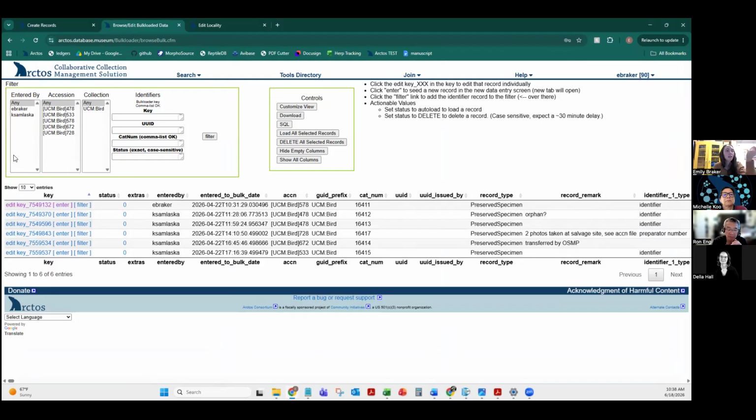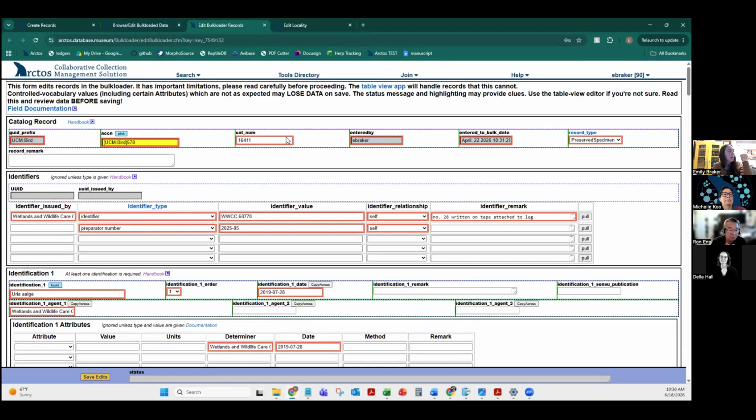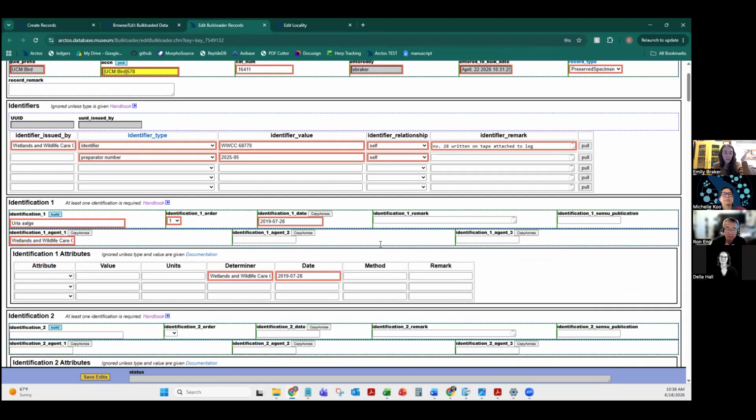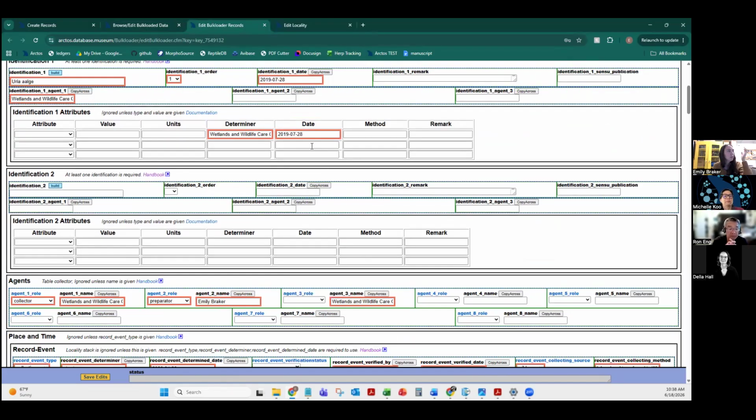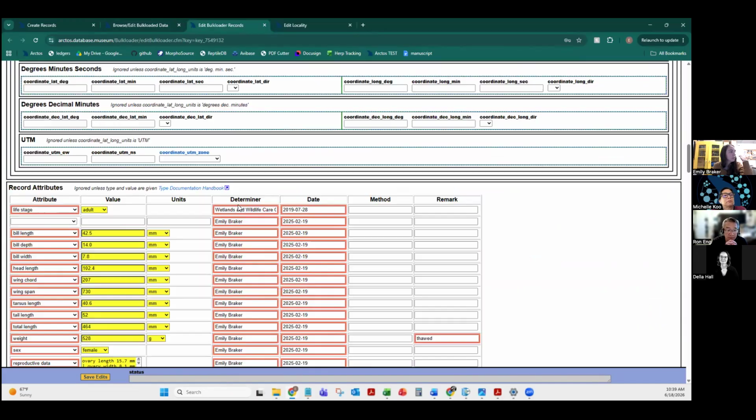Let's say you entered a record and then you're on to your next and you're like, oh shoot, I should have put this remark in my previous record. You can always go back and find your record. So let's say I want to go back to this record by hitting this edit key. That's going to take you back to the form, and it's also going to have these really helpful red boxes that show you exactly where you've entered information. So if you need to tweak something, maybe you entered the date incorrectly or you want to add something, you can go ahead and do that and then just save your edits here at the bottom.